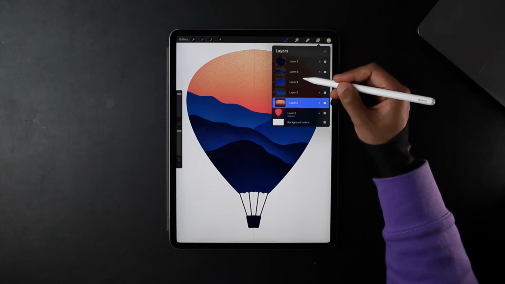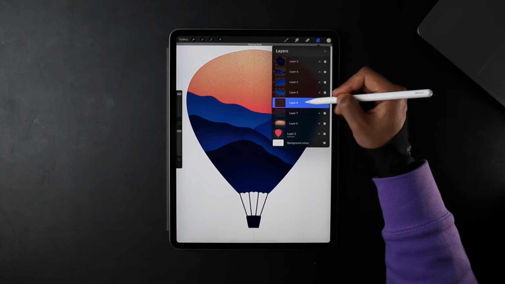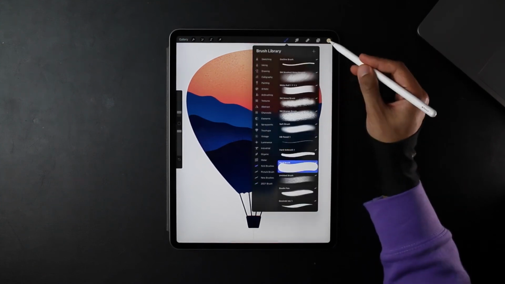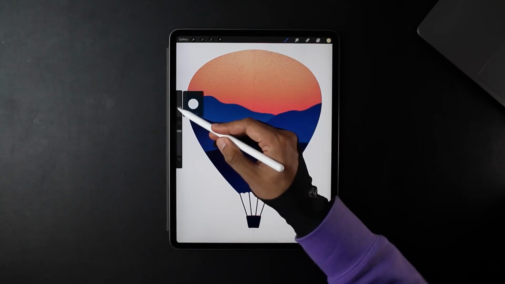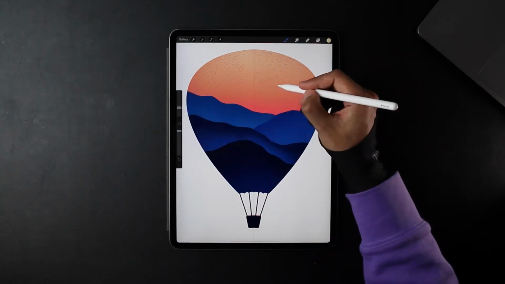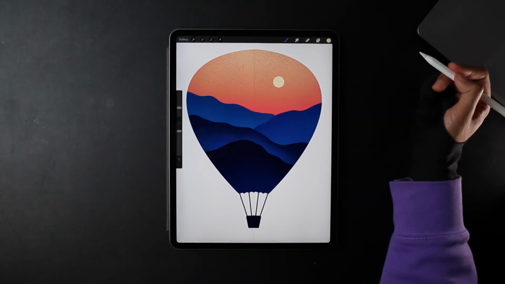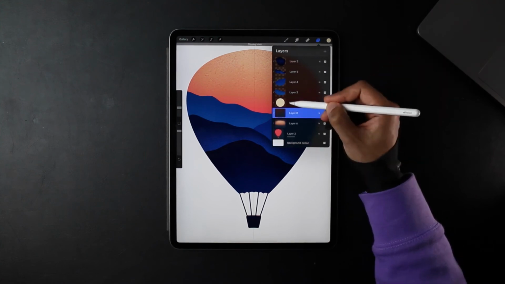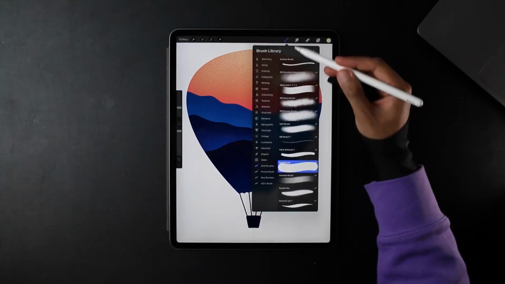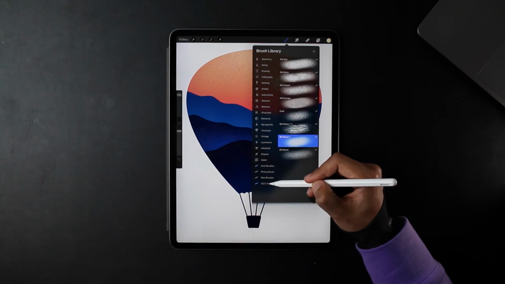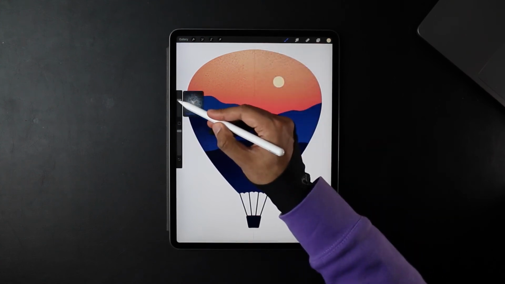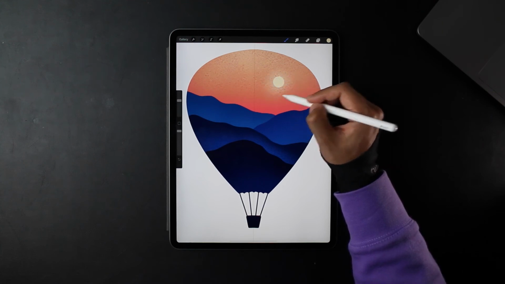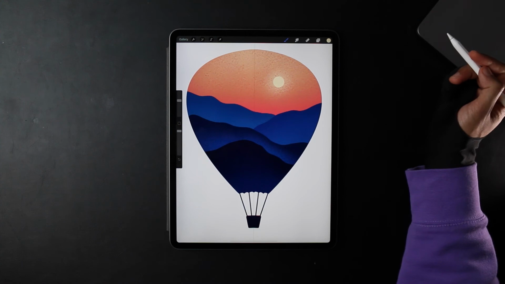Now to finish this, I'm going to add a layer above this. Oops. Come back to my hard brush in the same colour and then just size it accordingly, and then just tap. Now behind this layer, so making sure it's behind the circle, go back to the texture brush, and then I'm just going to gradually add a slight glow behind the sun, like so.